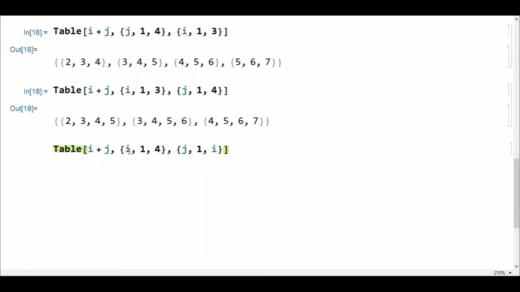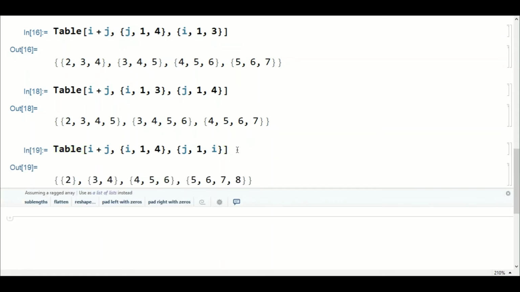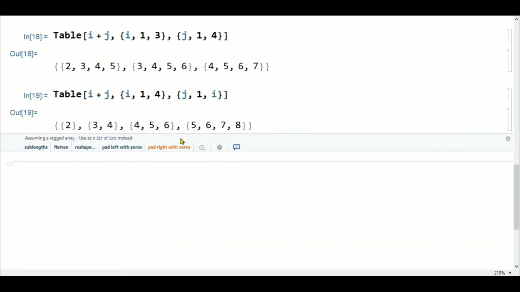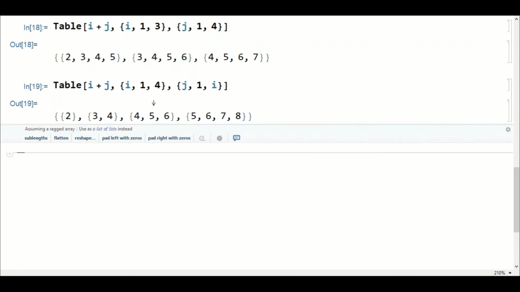Then it will go from 1, then 3, and it will go from 1, 2, and 3. So this is how this can happen. And you can see that the first list has only one element, the second has only two elements, then 3, and then 4. So it is always possible that your outer iterator depends on the inner iterator, but the vice versa is never possible. It is impossible.